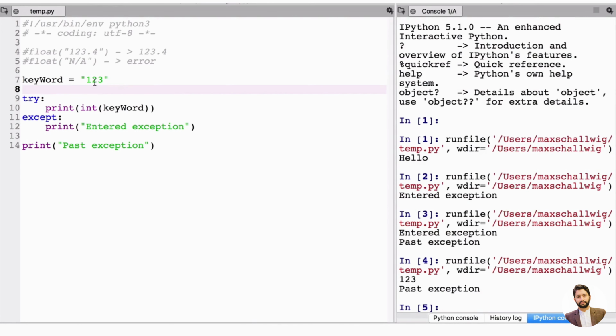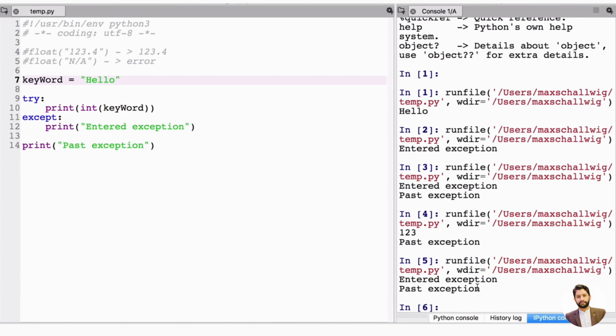So if we run this, we see we try to print the integer version of the keyword, which works. So we get 1, 2, 3. And we don't enter the exception, and now we're past the exception. Now if our keyword is hello, and we try to print the integer version of that, we enter the exception, and then we go past the exception.